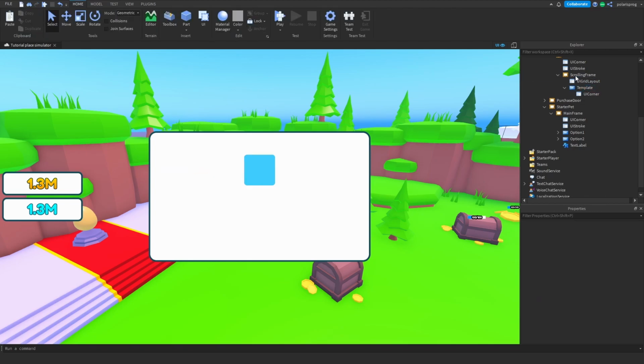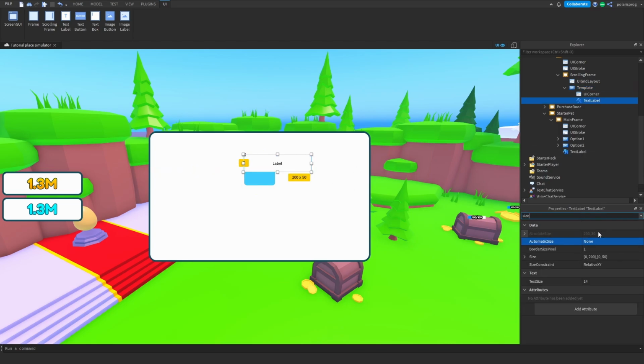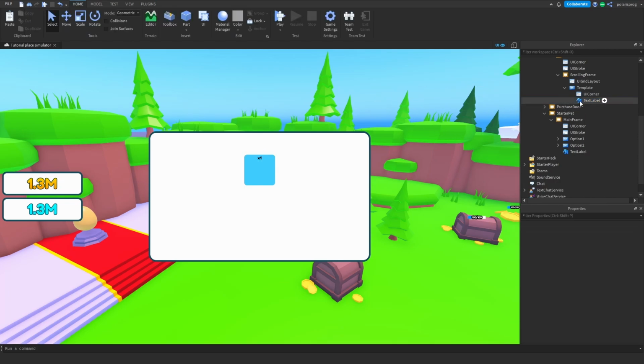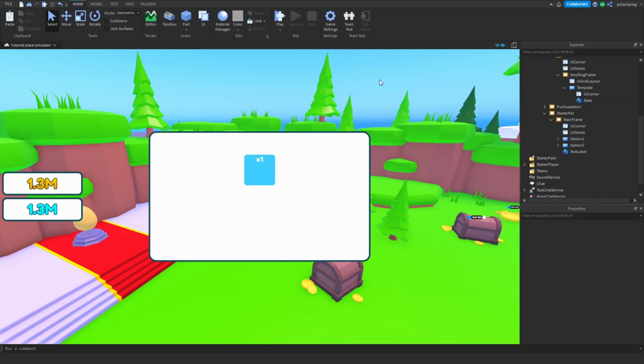So I'm going to make sure that auto button color is turned off, because I don't like that effect. And I'm going to add a text label and change its size to 1, 0, 0.2, 0. I'm also going to change the background transparency to 1, the font to Fredoka One, and the text to pet name, maybe multipliers, maybe times 1, pet stats, maybe this will be stats. I just need to turn on text scaled, and I'm going to change the text color to white. And I think that looks good.